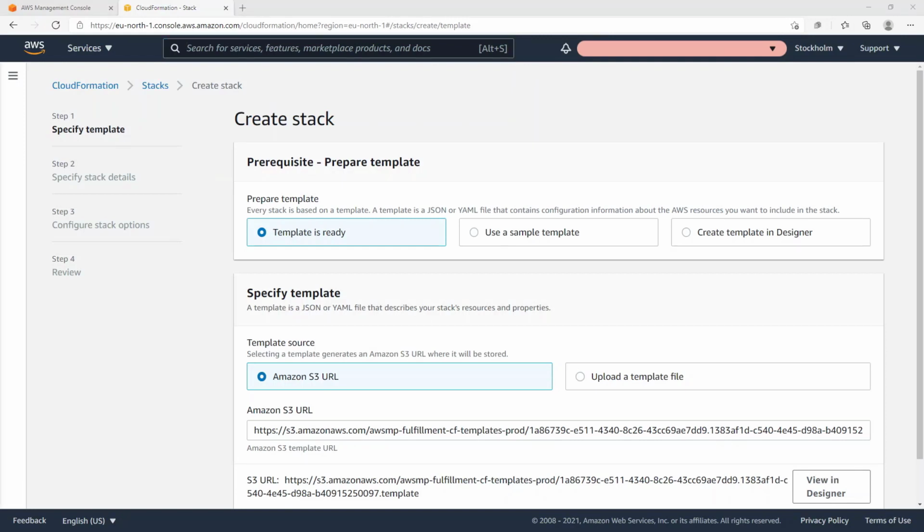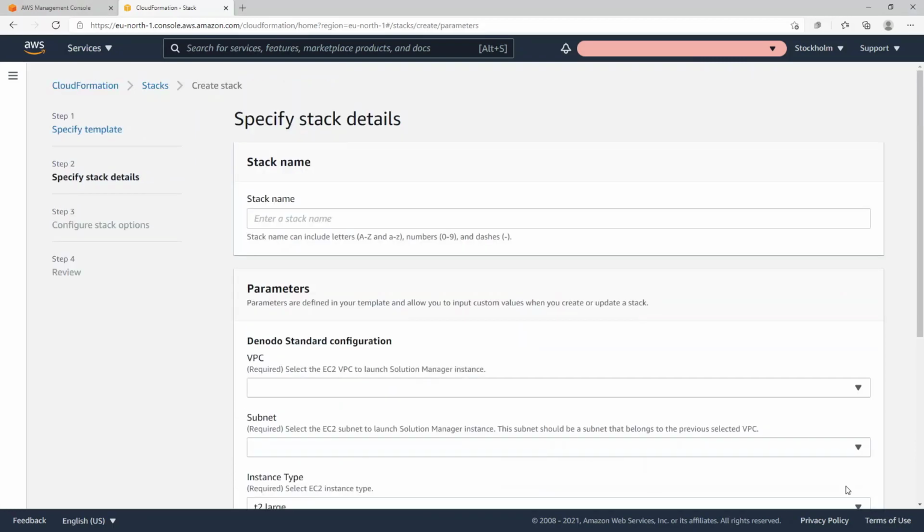In order to launch the Denodo Solution Manager Standard instance, it is necessary to create a stack by launching a CloudFormation template provided with the offering. A stack is a collection of all the required AWS resources that you can manage as a single unit. Once this stack is created, you will be able to use the Solution Manager to configure, start, and manage your Denodo environments. In this case, after clicking Launch in the previous step, you will be asked to choose the stack template. The template is provided with the offering, so you only need to click on Next.